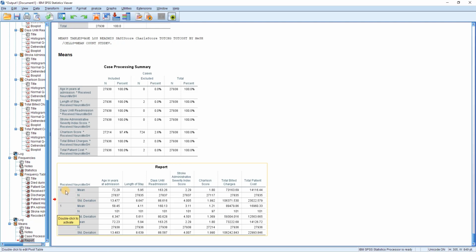And then looking at the other side of the table here, patients who did not receive the neuromesh, they have a mean age of 72.3 years with a standard deviation of 13.5, an average length of stay of 5.95 days, standard deviation of 8.6 days, so on and so forth again. So you have the numerical data that you need to build your table 1 in terms of the values, so the mean and the standard deviation to list.